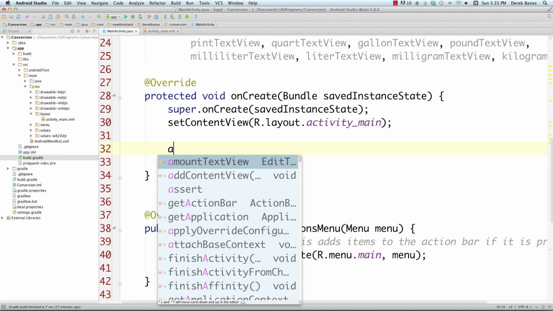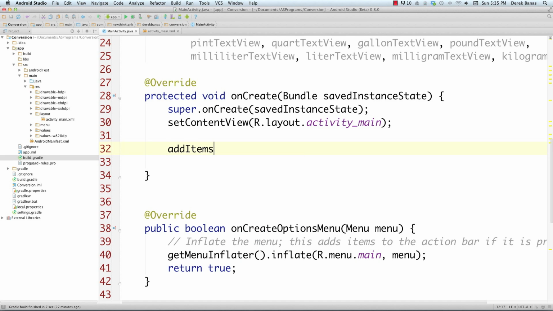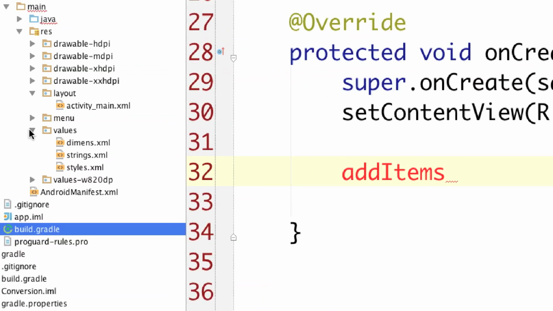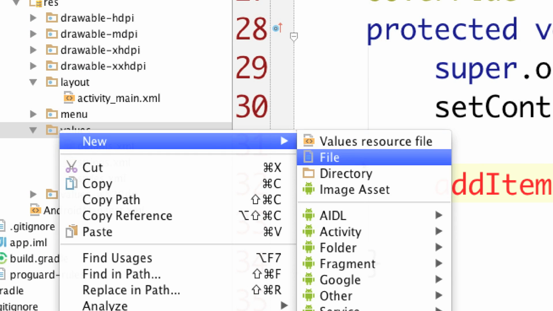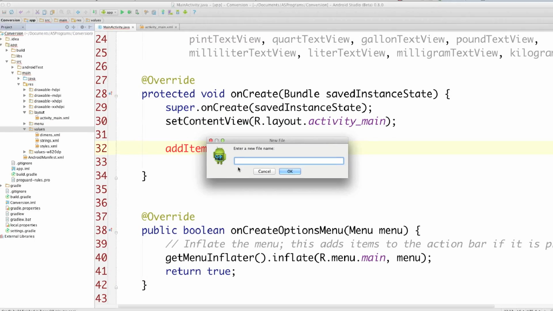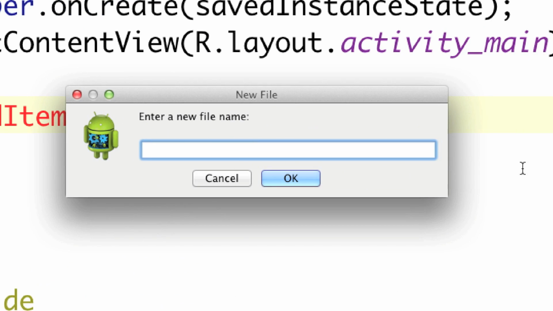Now the very first thing I'm going to do is modularize everything, and I'm going to fill my spinner with the unit type options that I have available. What I'm going to do first off is go over into values right here, and create a new file inside of here, and this is where all of my different unit types are going to be stored that are then going to be pulled into our little spinner. And I'm going to call this conversion types.xml.